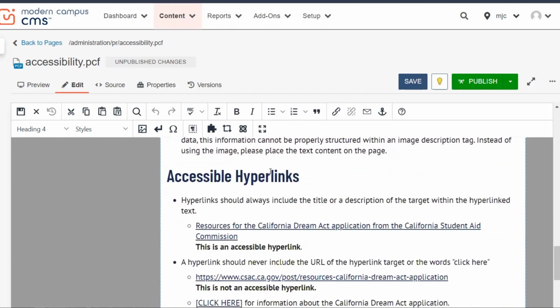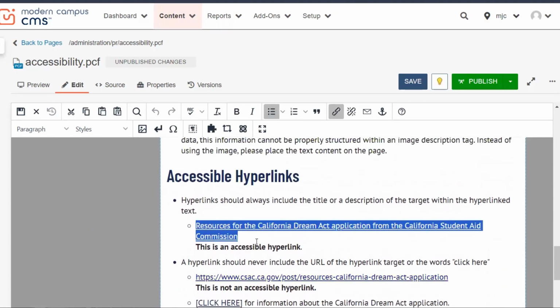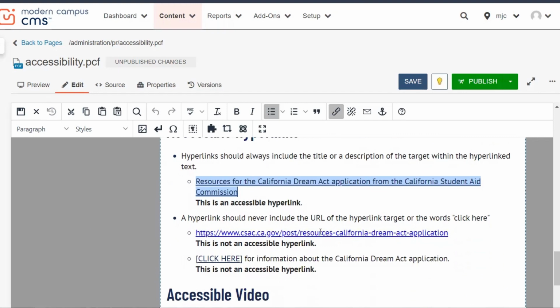Hyperlinks, of course, need to be descriptive of the place that they're going. So we're going to make hyperlinks that look like this, which describe where they're going to go. We're not going to make hyperlinks that look like this, which is just a long URL. We're not going to make hyperlinks that say click here, because again, people who are using screen readers or other assistive technologies are going to just have them read out the page, read out the hyperlinks on the page, the text of those hyperlinks. And if you have a hyperlink that says click here, they know that hyperlink says click here. They have no idea where that hyperlink is going to take them.